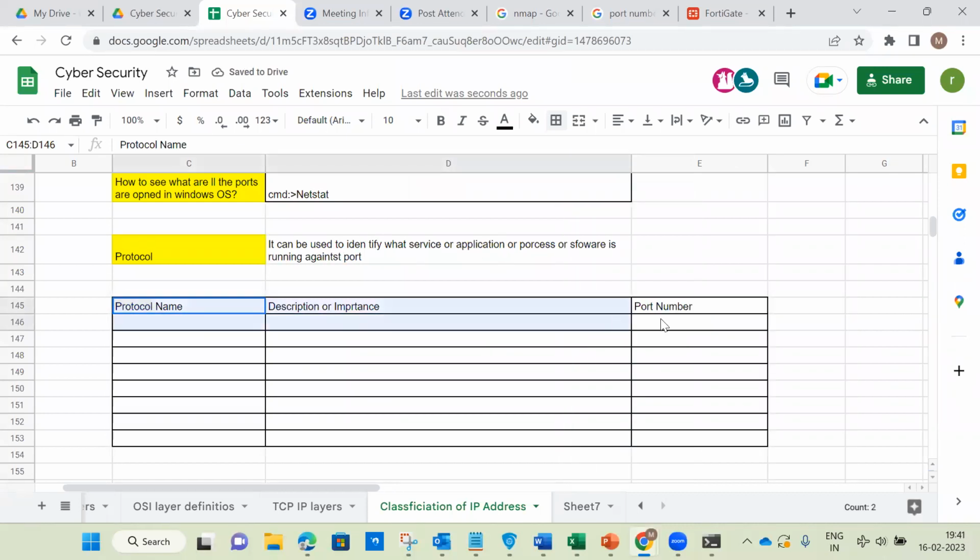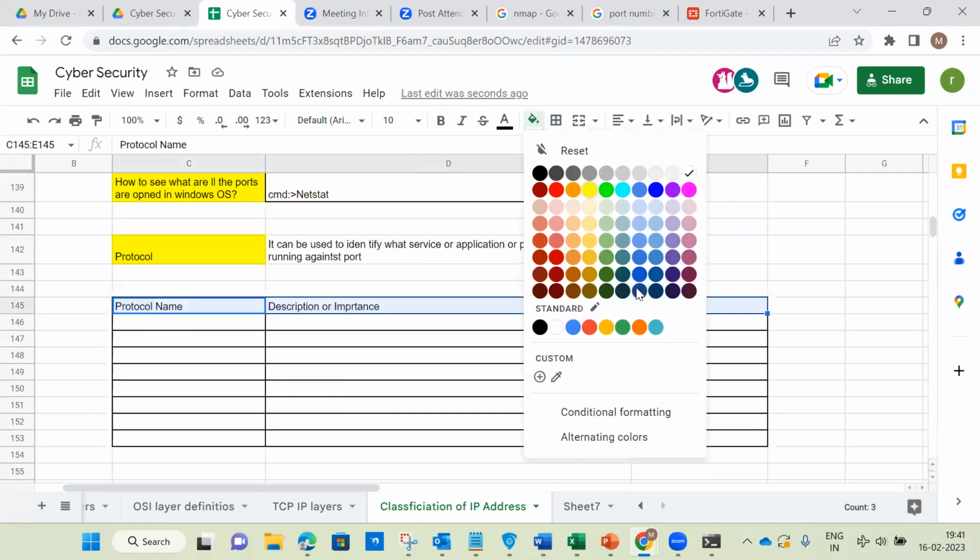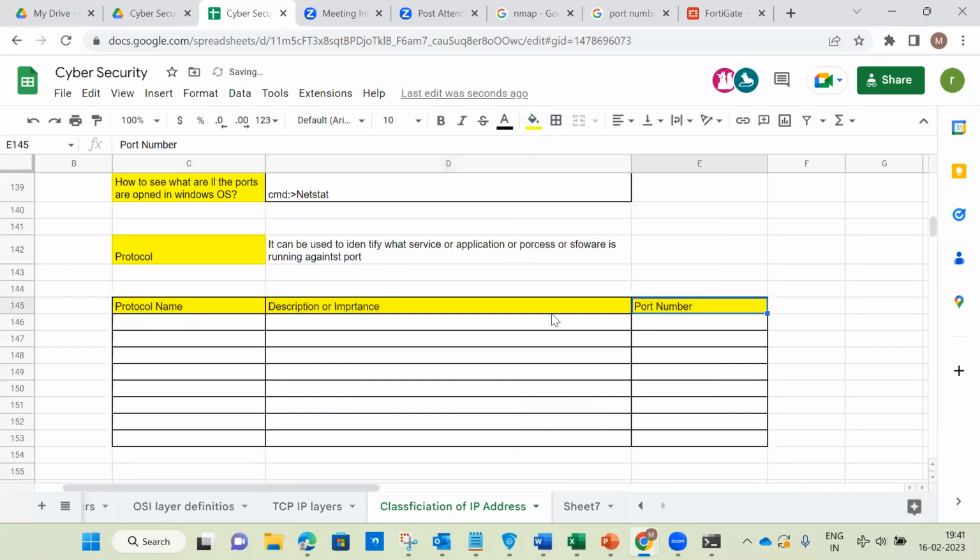So, protocol name, description or importance of each protocol, and finally the port number. The first protocol is SSH, but before going to SSH, I will give FTP. Okay, so we already discussed FTP.